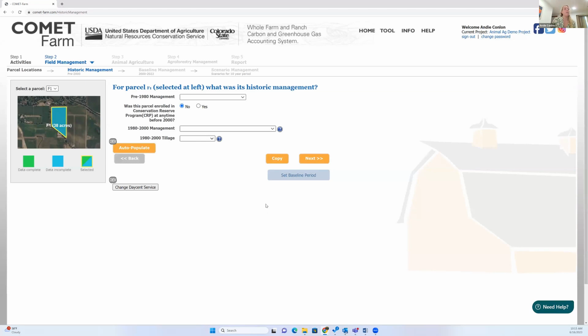Okay, so next is going to be inputting historic management for your cropland. A lot of people will ask, what if I don't know my historic management? Because for example, in this parcel, you're asked to input pre-1980 management, and you can select from this drop-down menu. We just recommend that you try your best, and that's all that we can ask you to do. We also recommend sometimes reaching out to your local extension office or resource conservation districts, and sometimes they can give you an idea of how the land was managed prior to 1980.